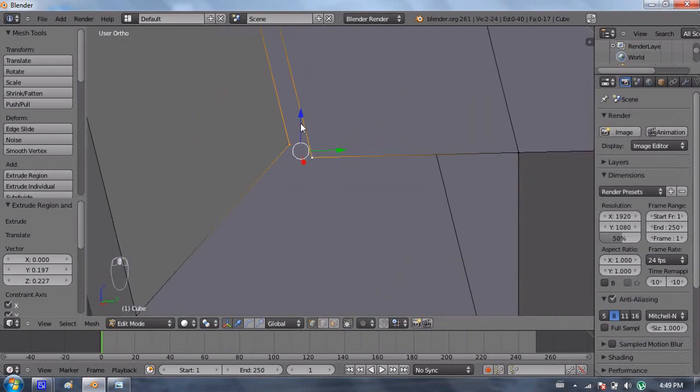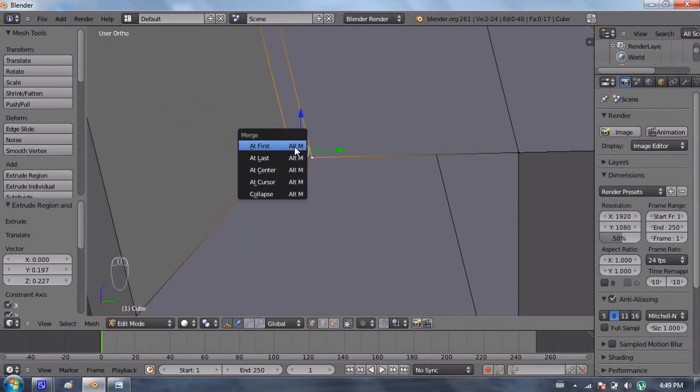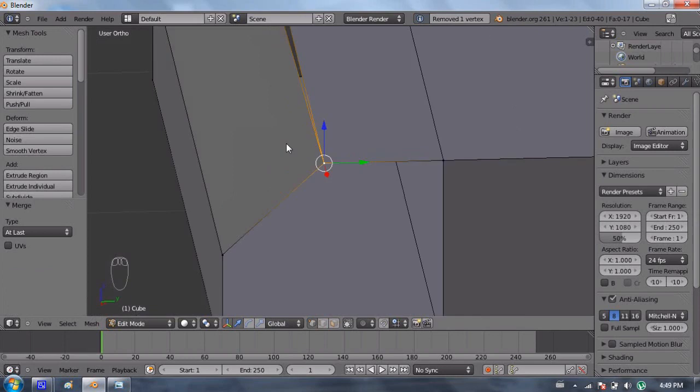And then if you press W, which brings up your specials menu, you can select merge, and then it'll merge those two vertices. But when you click merge, you get a few options. You get merge at first, merge at last, at center, at cursor, or collapse. So it matters which order you select them in, or basically that you remember what order you selected them in. So I'm going to say at last, because I want it to be exactly right where that original one is. So I'm going to select at last, and it actually welded those two vertices together.